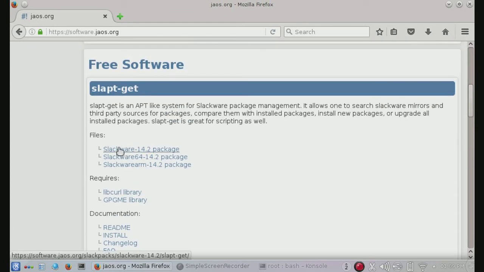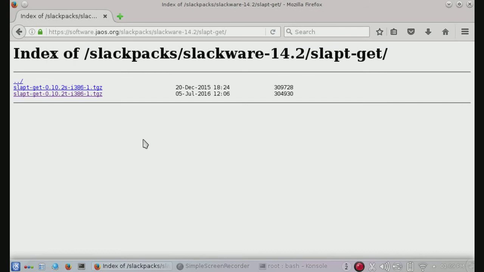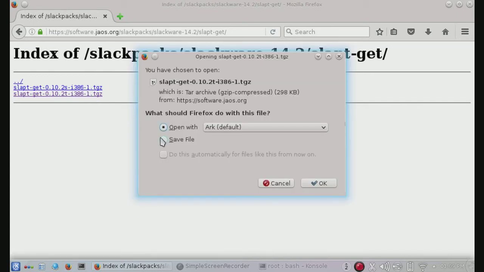So we're going to get our package. If you have Slackware 14.2, you do that. If you have Slackware 64-bit 14.2, you get that. And if you have Slackware ARM, get that. But I just have a regular 32-bit computer here. And now we're going to get the bottom one, July 2016. Okay, now we're going to get that. And then we're going to save that file, okay?